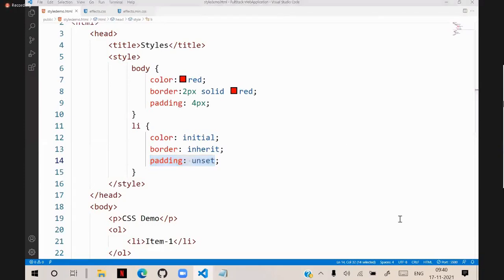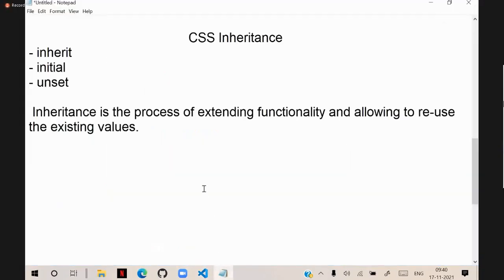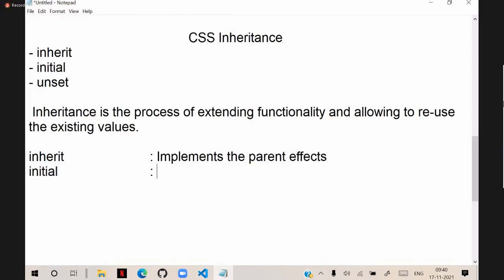Initially, we just need to make a note about this point: inherit implements the parent effects. Initial sets the default effects, and unset clears all effects. That's what the meaning actually is.